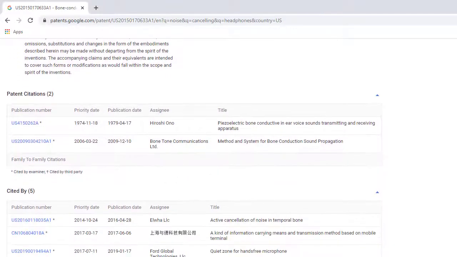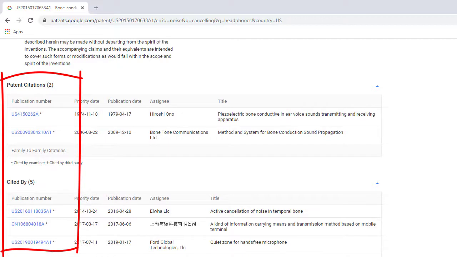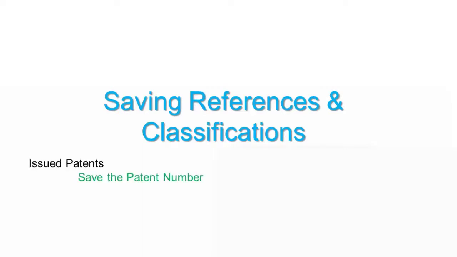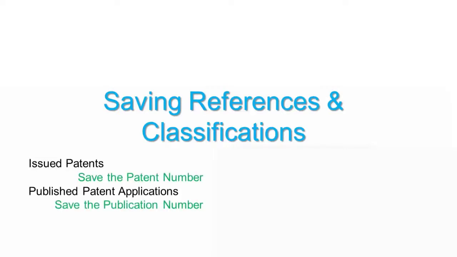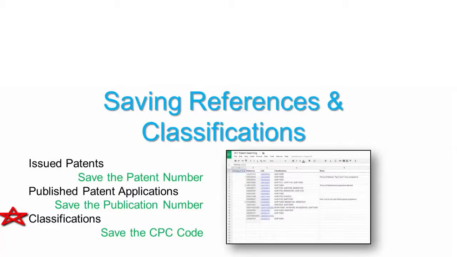Scrolling down below, we have the citations. When we find a reference that we want to save, we're going to copy down the reference number. That is, the patent number for issued patents or the publication number for published patent applications. We're also going to copy and save the cooperative patent classification codes. So in addition to compiling a list of references, we're also compiling a list of classification codes, which we hope will show some patterns in classification as the search progresses. When we get to the lecture on using the spreadsheet, you'll see how the spreadsheet automatically tabulates classifications.